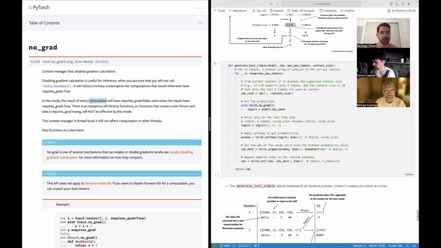So it is more performant, and basically we don't keep track of the gradients. What this does is just disable the gradients. So we use this context manager and then pass the input to the model. We store it in a variable called logits.